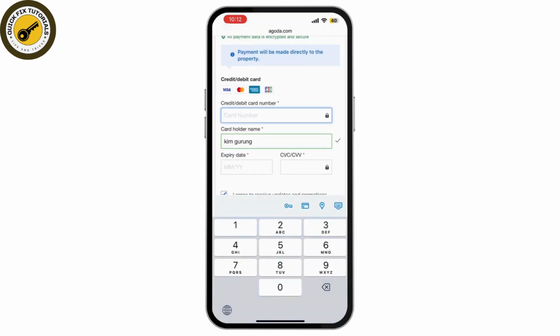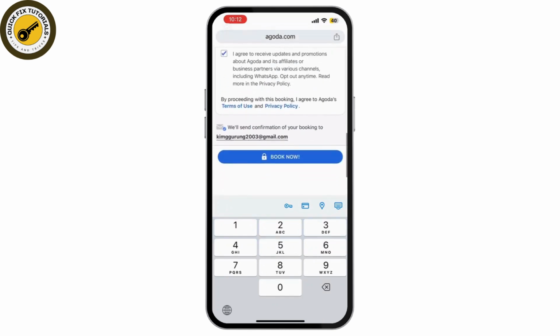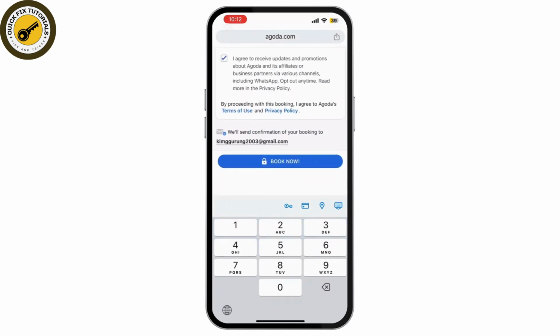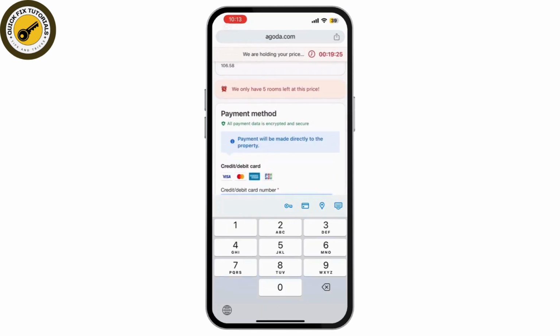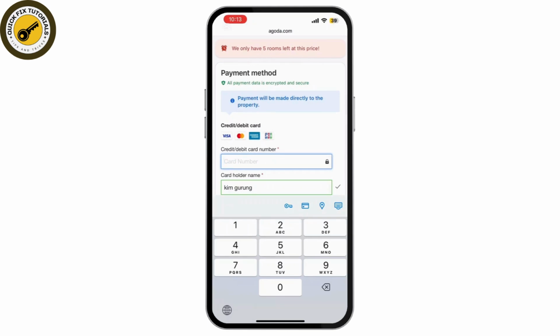and simply add your credit or debit card number, the card holder name, your expiration date and more, and simply tap on book now and you can just pay through the method that you used. You can also use PayPal, Agoda Cash and bank transfer as well, and that's it. That's how you can simply pay for a hotel on Agoda.